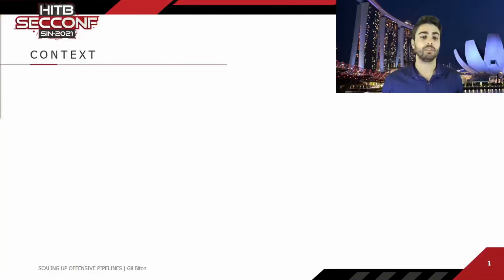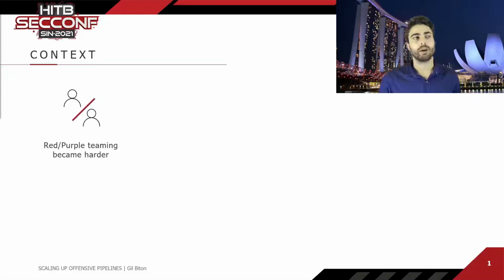So first, let me give you some context. We have to admit it, red and purple teaming became harder. Throughout the past years, red teamers are struggling with challenges since organizations have lifted up their detection capabilities and also integrated advanced security solutions. This caused the execution of even basic tasks to get complicated. Organizations have also a variety of products and vendors incorporated within their environments. This makes techniques that worked in one organization fail or get detected on another.